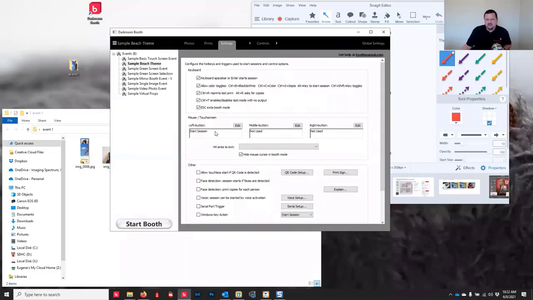It's actually set to accept a left mouse button click to start, which would also be if you were to touch the screen. So in a little bit, we're going to go ahead and change that text to touch the screen to start. I'm going to also set an exit so I don't have to click my keyboard. I'm going to set my top left corner of my screen right over here to be an exit.